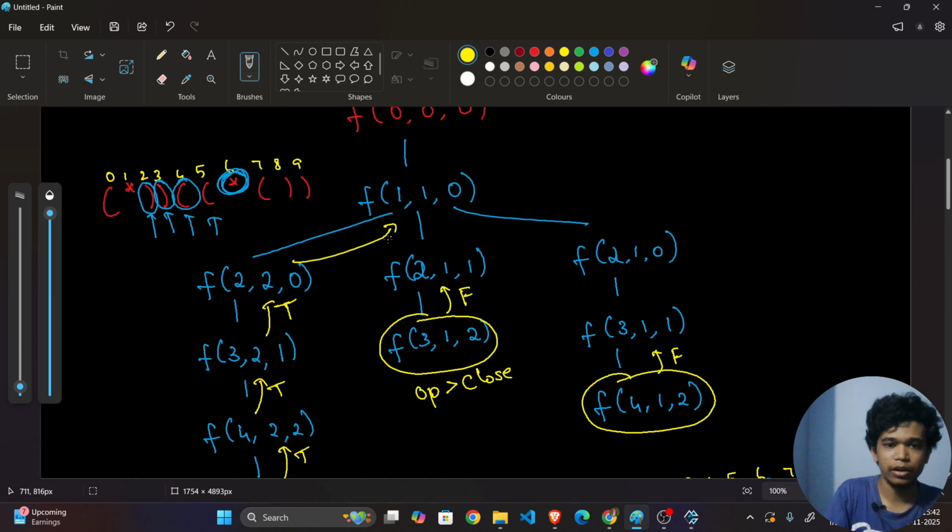Now when it comes to the top, here it returns true, it returns false here, and it returns false here.